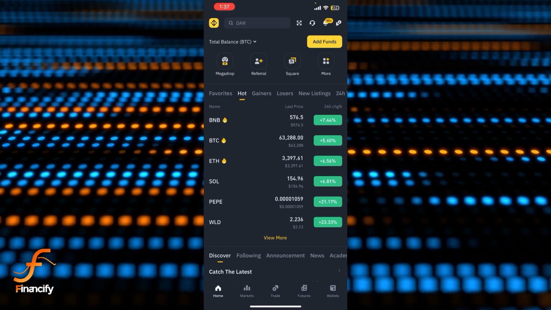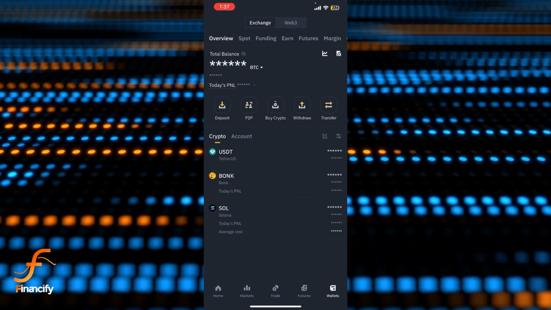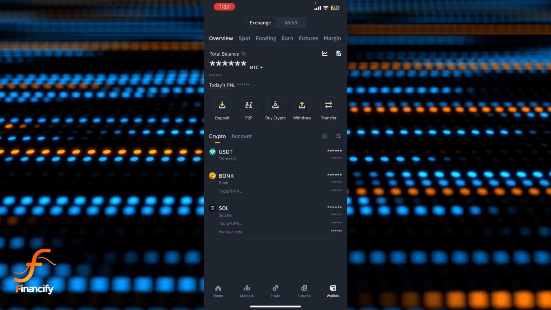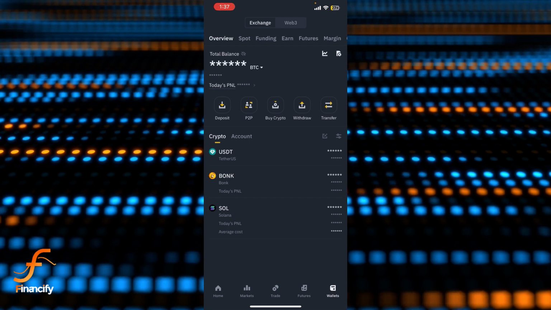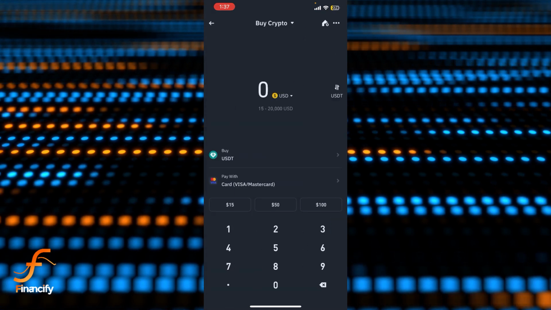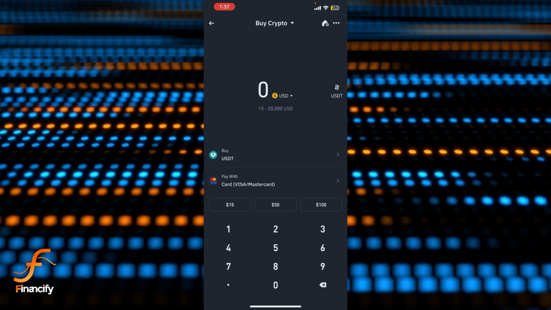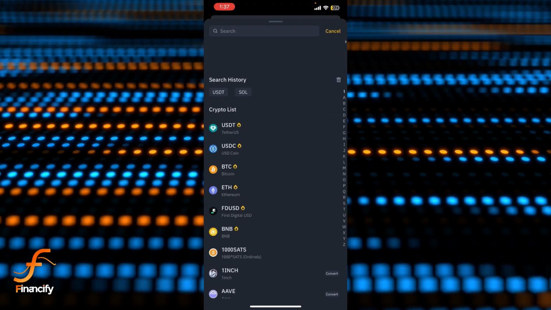So let's tap on that wallets, and make sure you are in the overview section. Now you can see there is a buy crypto option in the middle of this screen, which is at the right side of this P2P option. So let's tap on that buy crypto, and now you can see there is a pay with, but before that you can see there is a buy USDT. Once you tap on it, you can change your crypto from here.